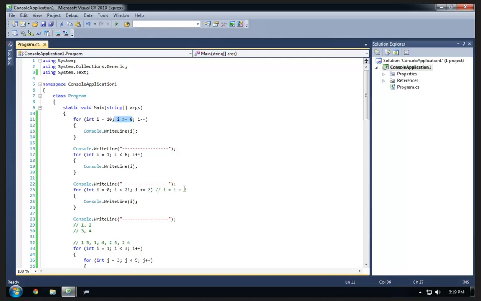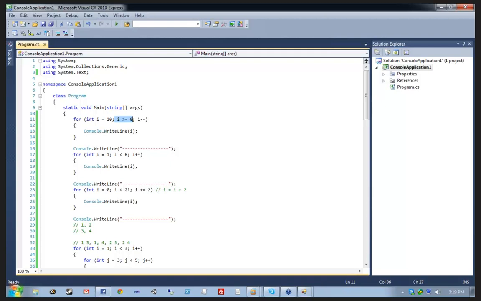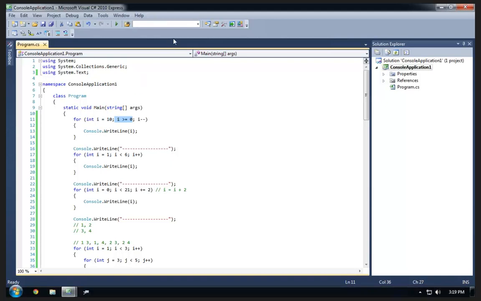As long as the expression evaluates to true, we're going to do what is inside the loop. So right now we know i starts out at a value of 10, and 10 is definitely greater than or equal to 0. So we are going to do what's in the loop. From here, don't even look at that last part yet. What happens is we're going to run the console line.